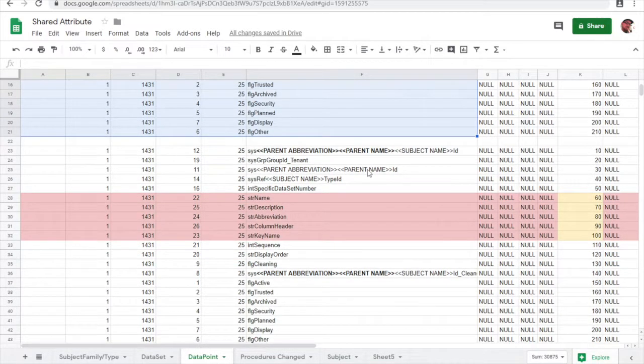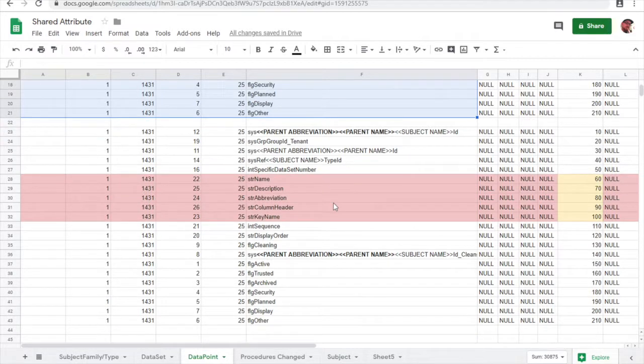We still have our parent ID because it's going to be there, and we still have our subject name because name type ID or event type ID will be there. But these descriptor columns become irrelevant. So we are going to need to remove these columns.